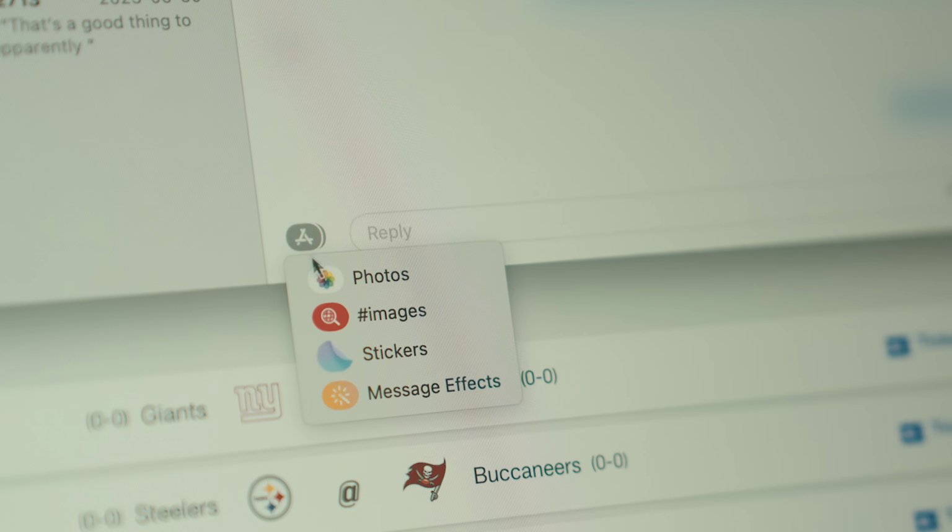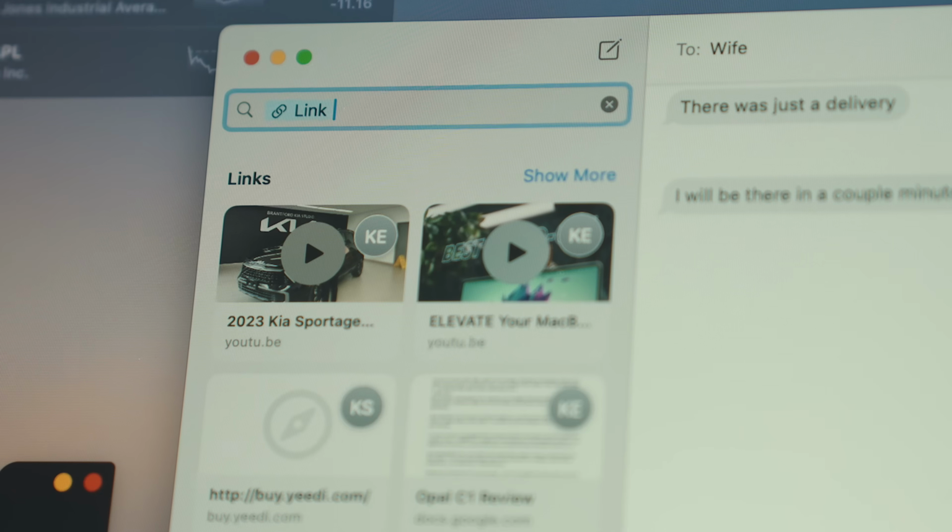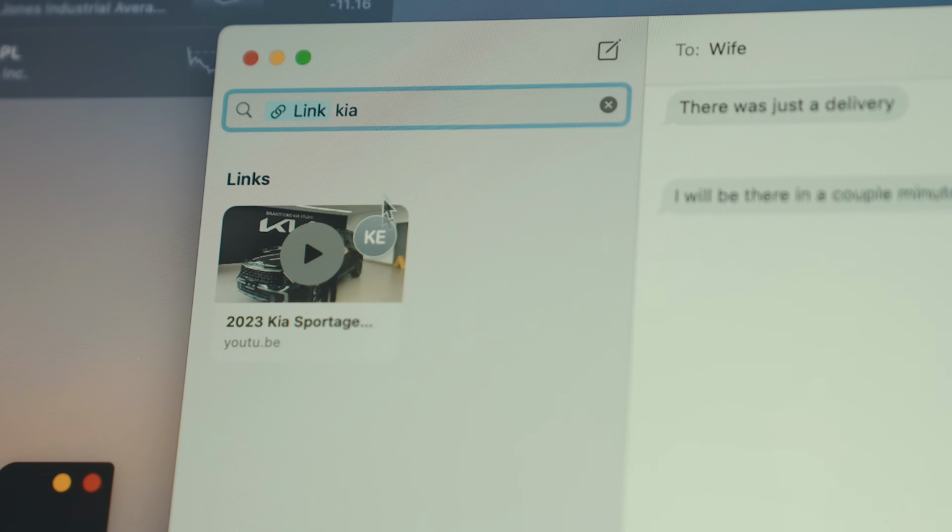The Messages app has stickers and a bunch of other things like swipe to reply, advanced search features, and improved autocorrect. That stuff should all work out of the gate, and if you want to see more on that, you can check out my iOS 17 video.